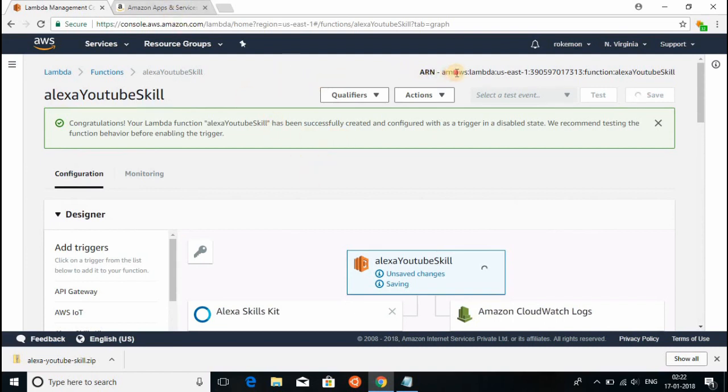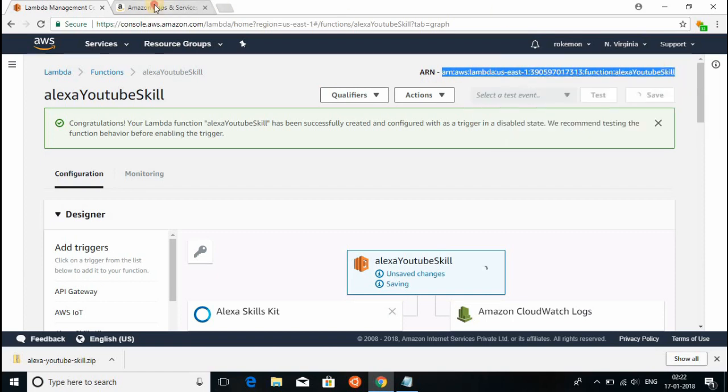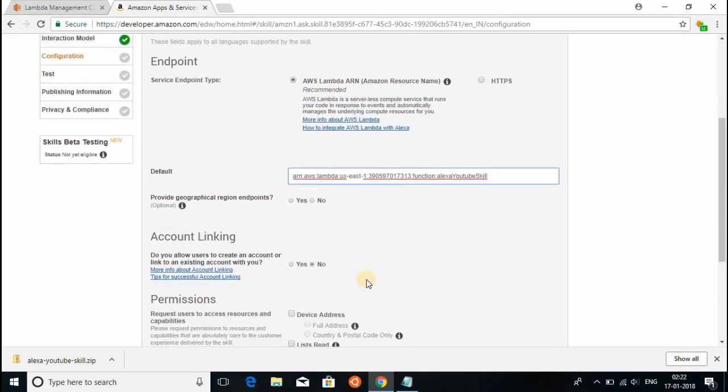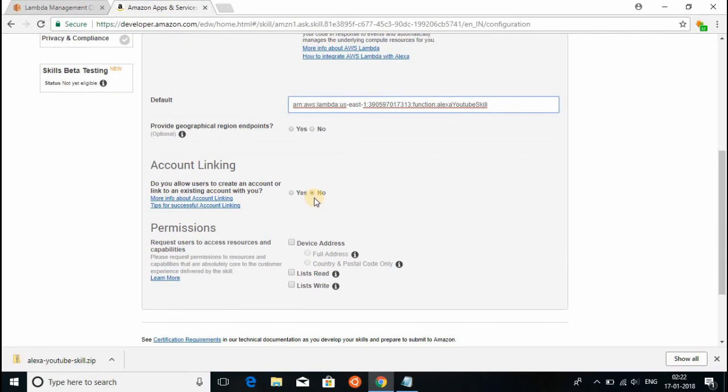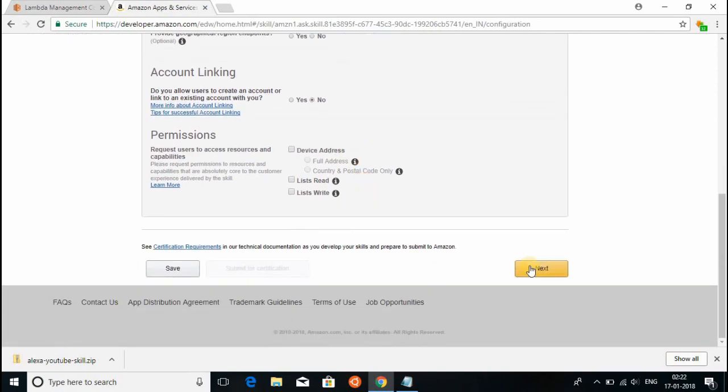Here there's an ARN which you require for your skill, so copy that, paste it over here in default ARN. Account linking, make sure that is no, and let's press next now.